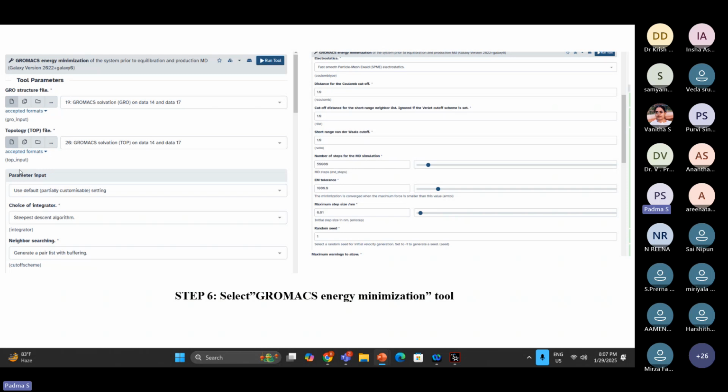Here we are not changing any of these parameters. What is important here is that all these are the electrostatics parameters, the distance for the cutoff. All these are basically mathematical steps which are required, like the short range van der Waals cutoff. What is important is how you are energy minimizing, how many steps you are running this particular structure to minimize the energy.